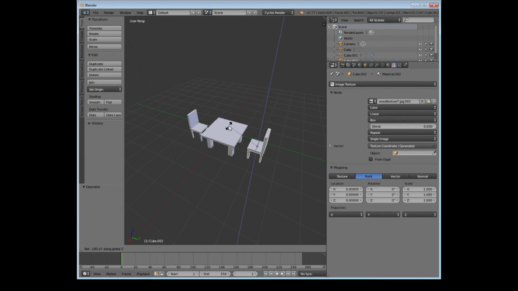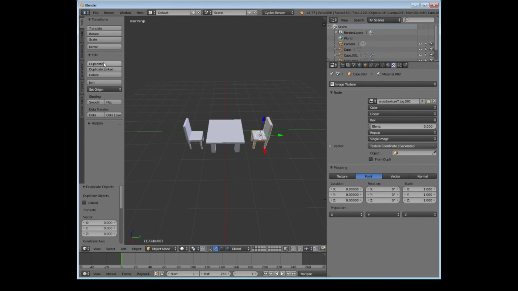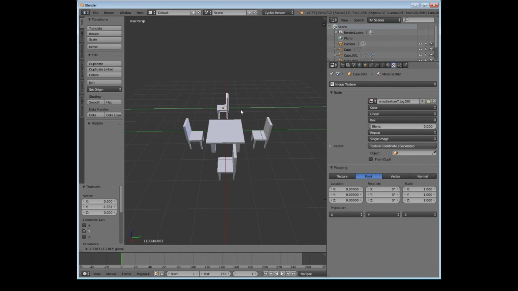And there we go. And I just pressed R and Z on my keyboard to rotate just on the Z axis, the blue axis there. And we can repeat that process by duplicating these chairs and moving them so they're on all the 4 sides. And then we can simply add a texture to these as well.